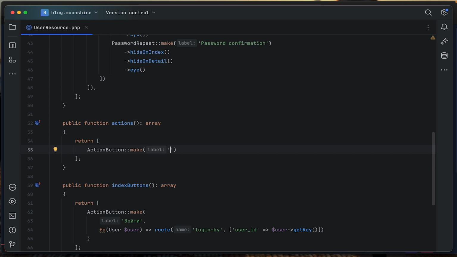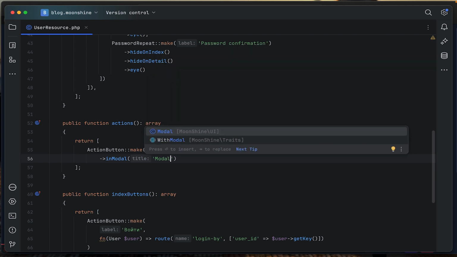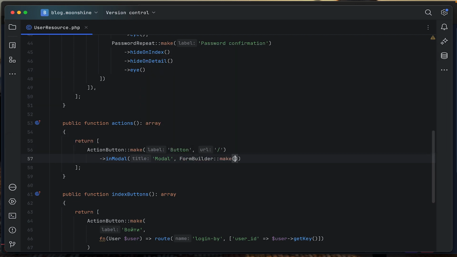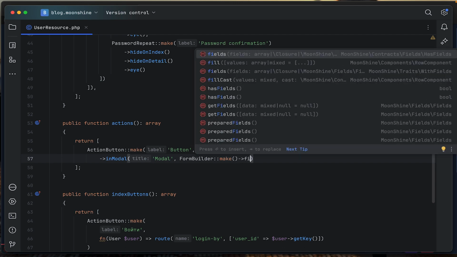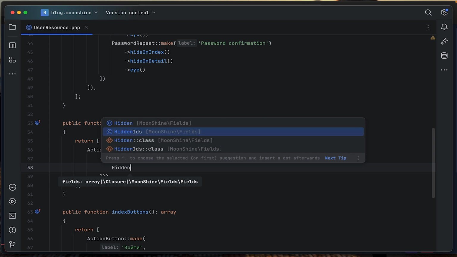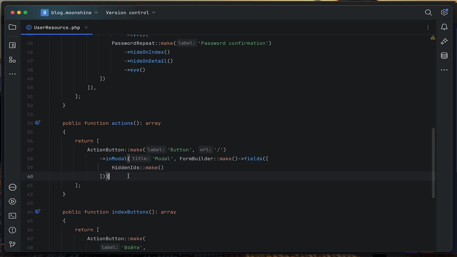In this case, we're just going to play around. It doesn't matter what we're going to have here. Let's have a button. Let's have some kind of root. And we're going to do in modal. Modal title. Then we'll make a form builder. And in the form builder we will return hidden IDs. It is important that we have it in the form, in the modal window.